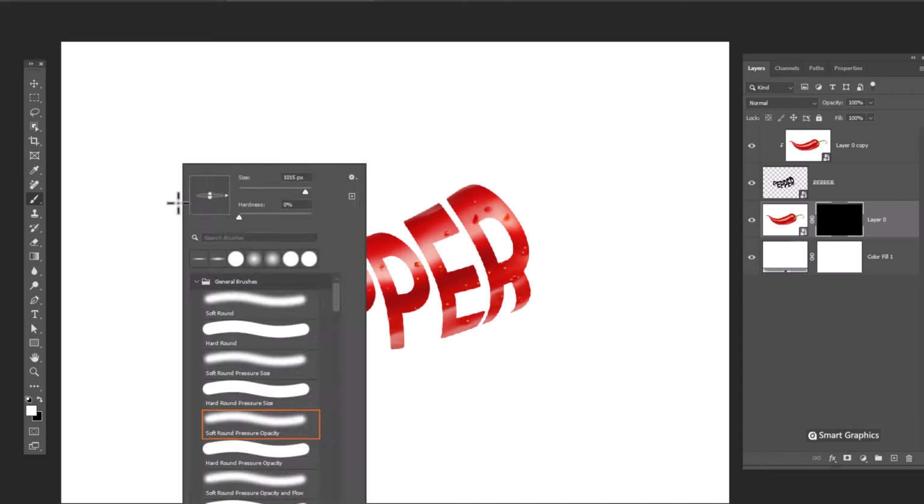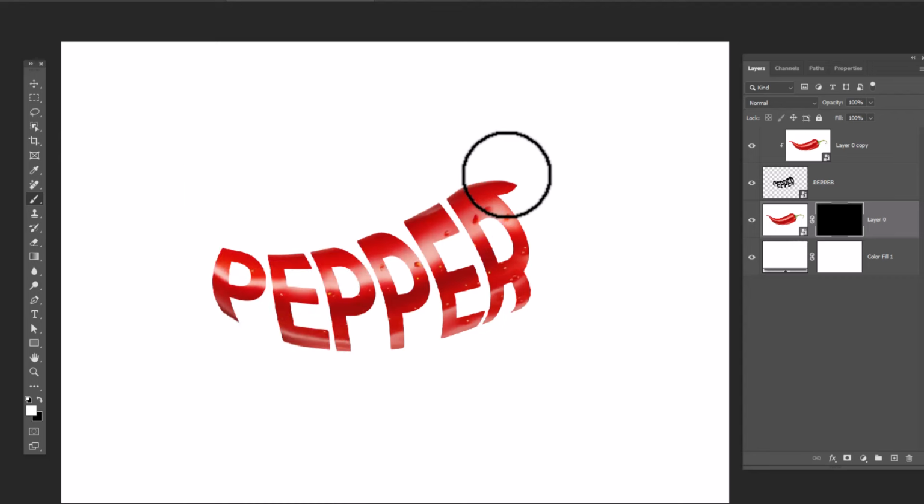Choose a hard round brush. Make sure foreground color is white. And start brushing.